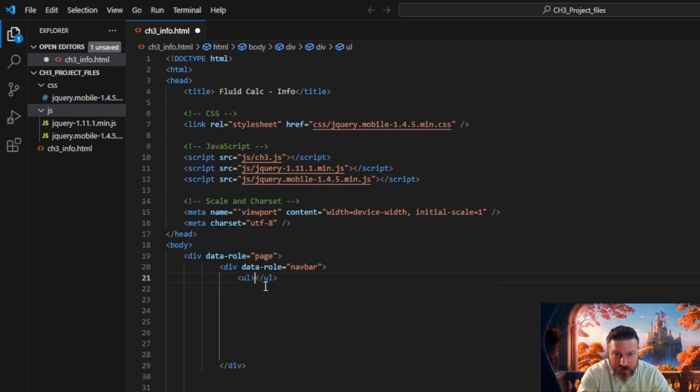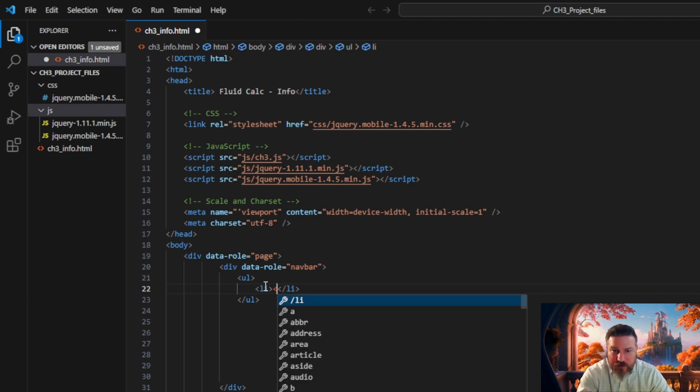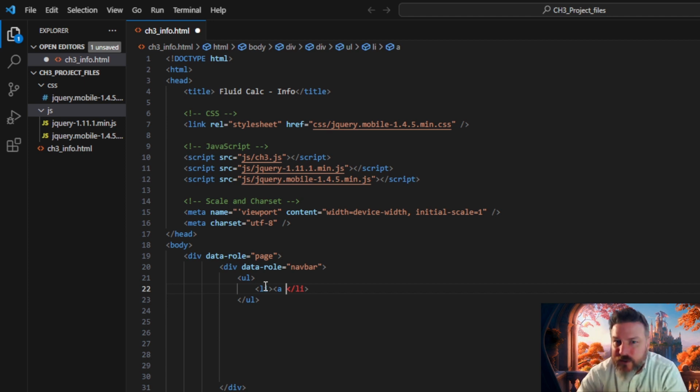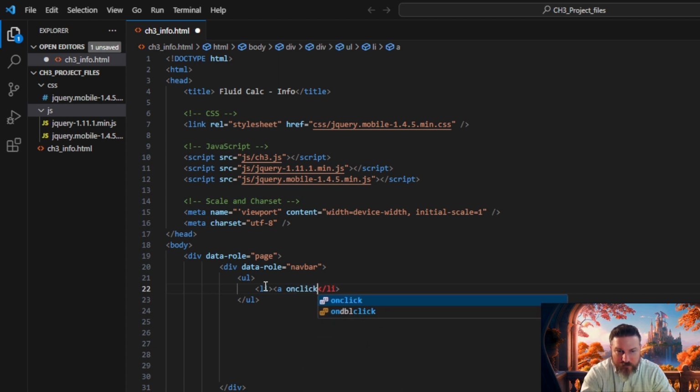So we want our unordered list, and then inside here we're going to have some list items. I don't think I covered anchors last week when we did our refresher on HTML. An anchor is just a hyperlink to either another place on the page or another web page entirely. So in our list item is going to be an anchor. It's just an A. And we're going to tie this to a JavaScript function that changes the page. So A, onclick equals info. And that is going to be the name of our function.